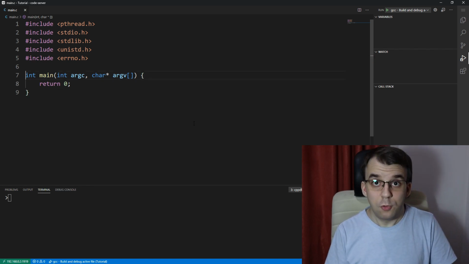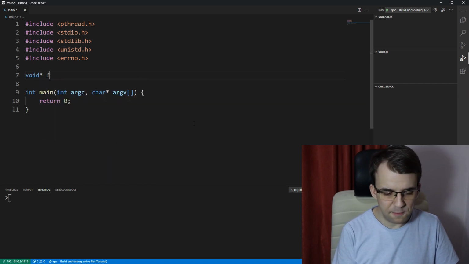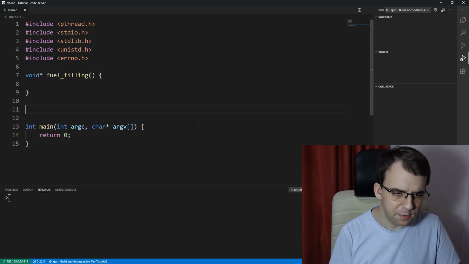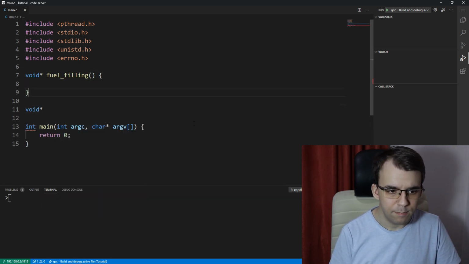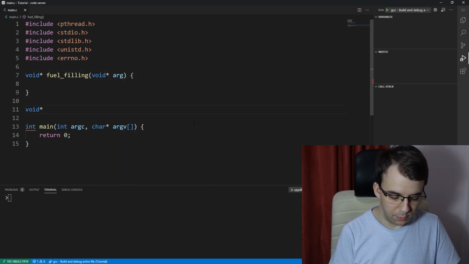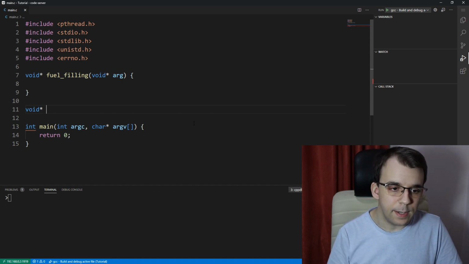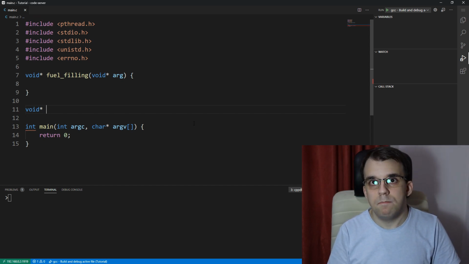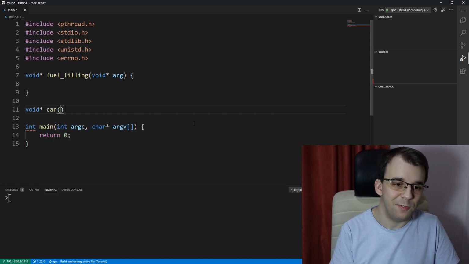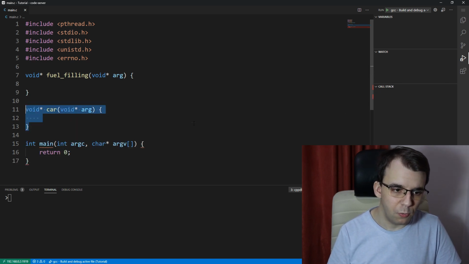So we're going to have here two routines. One of them is going to be, let's say, fuel filling, and it's not going to take any arguments. I'm going to pass just a null there. And the second one would be, let's say, the car that's waiting to be filled. And those are going to be our two functions.